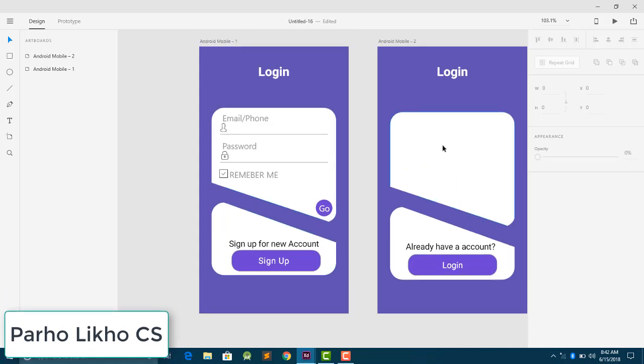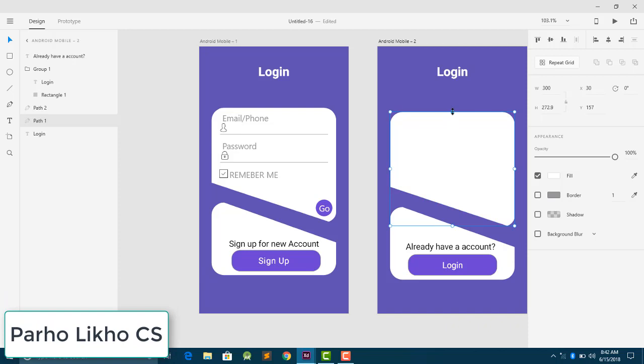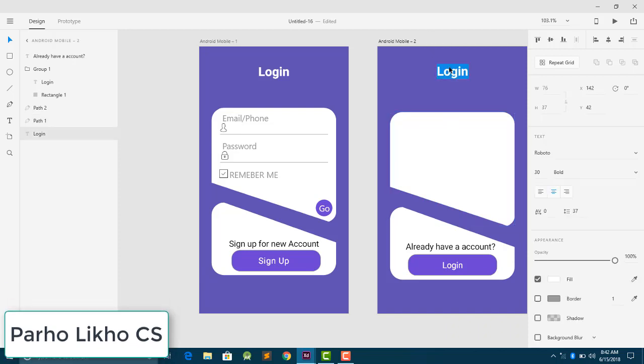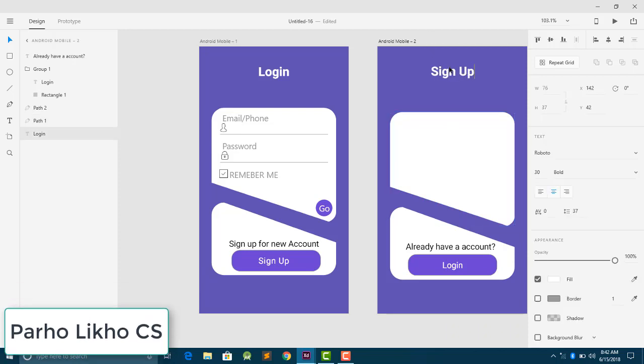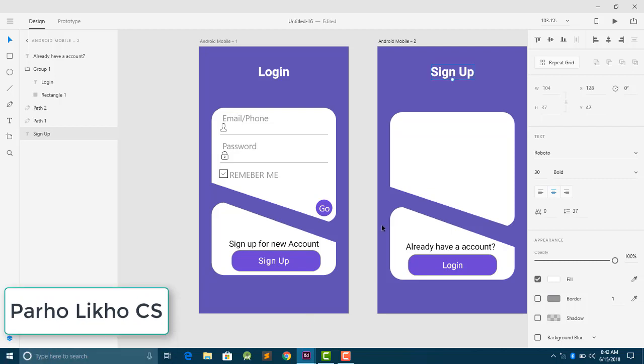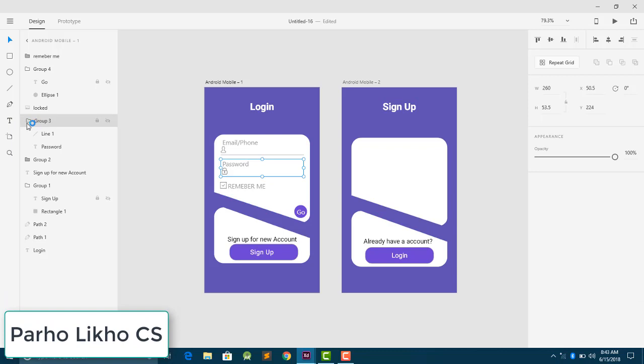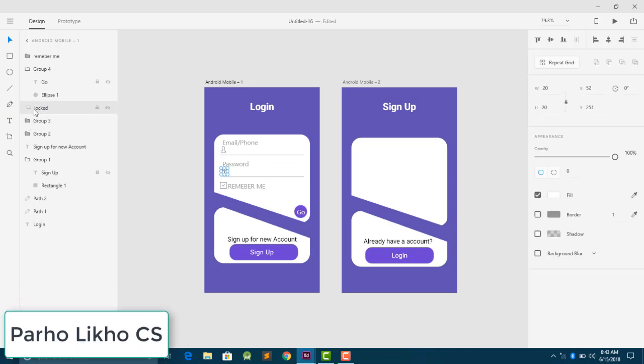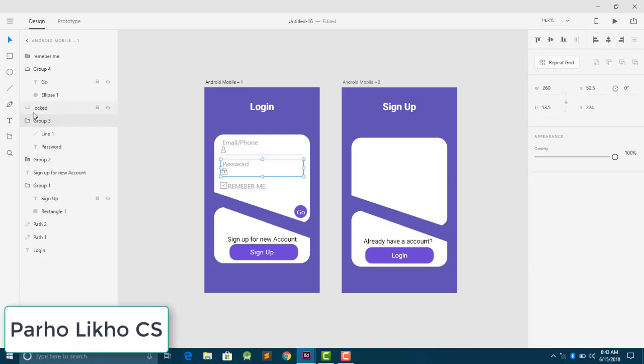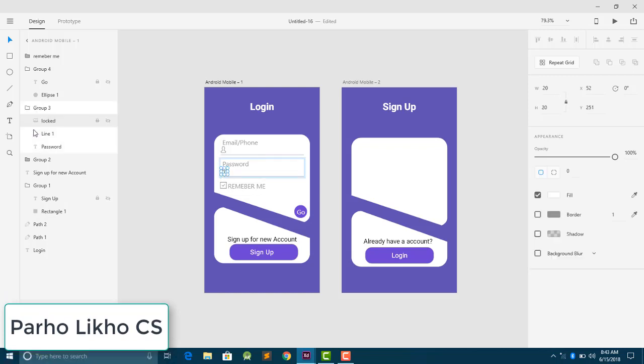Okay guys, you can see our login activity is done, and now it's time to work on our sign up activity. So I change this to sign up, and you can see it is very quick. I open this and include this one group.